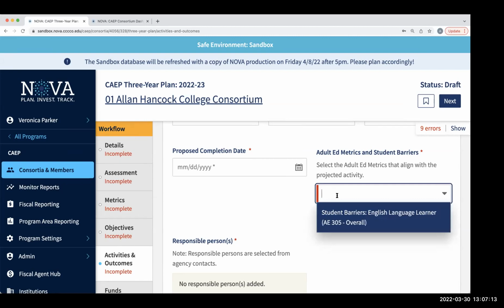So the adults served and the adults who become participants, as well as the funds spent, those do not show up here. These are only the barriers and the optional metrics. Oh, okay. So that's why I see.